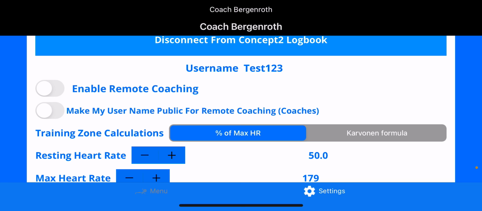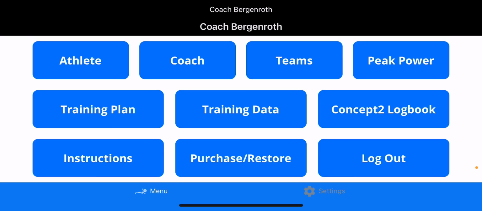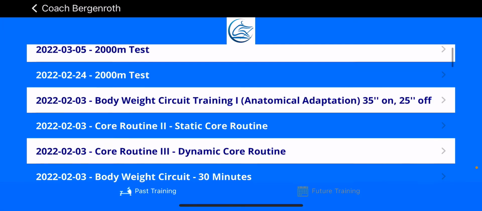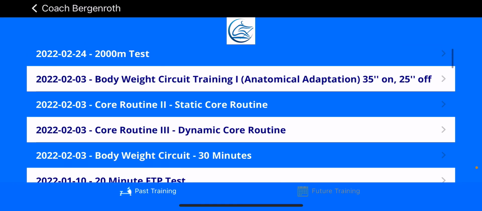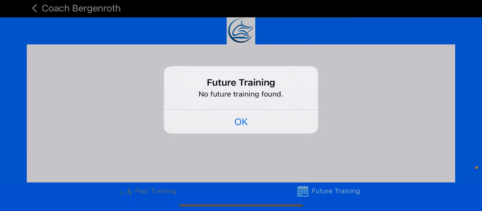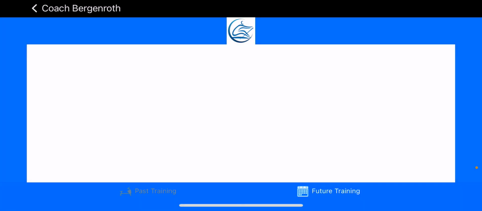So once you have authenticated with the app, you can hit training plan over here on the left hand side, and that is going to take you to your training plan. You've got two tabs here: past training at the bottom and future training on the right. I don't have any future training there in this test account.